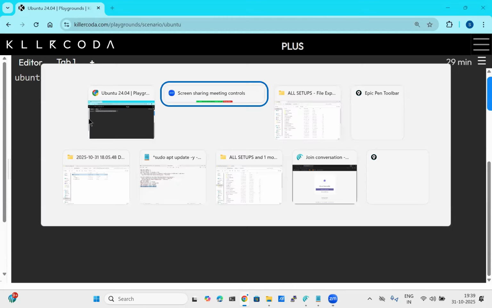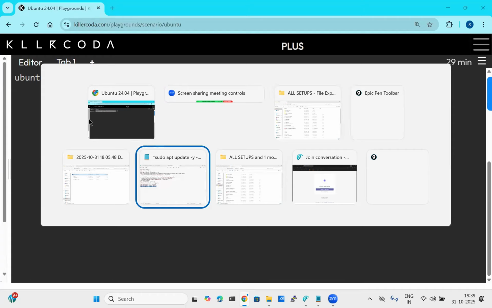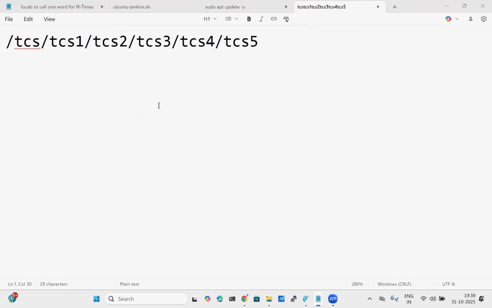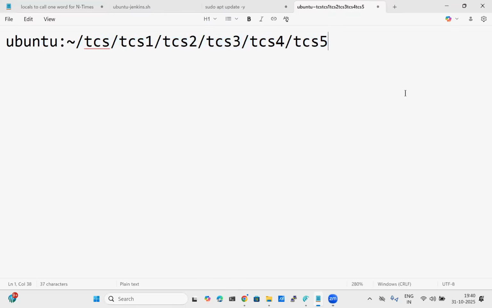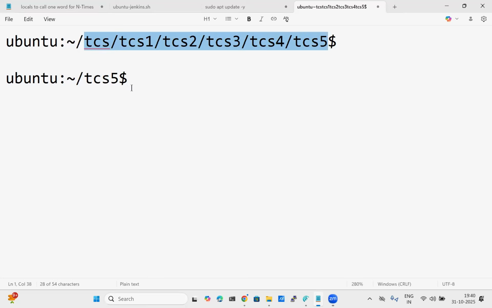But in real time, you guys are not going to see the path like this. Let me copy the entire path. You can't see it like this. You can see up to this only. You can't see the entire path in real time. You can see up to this only.